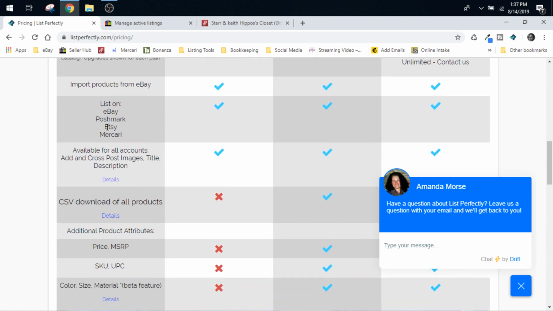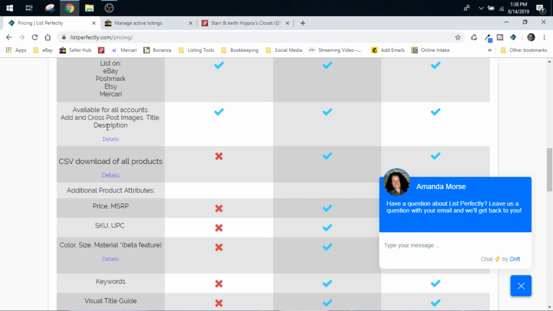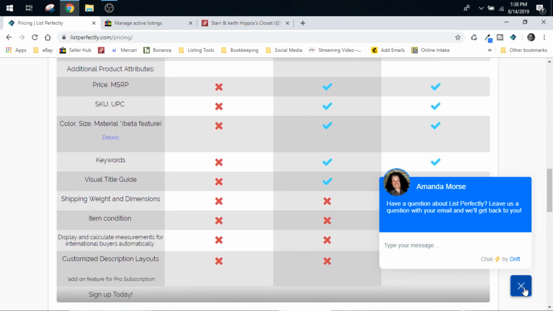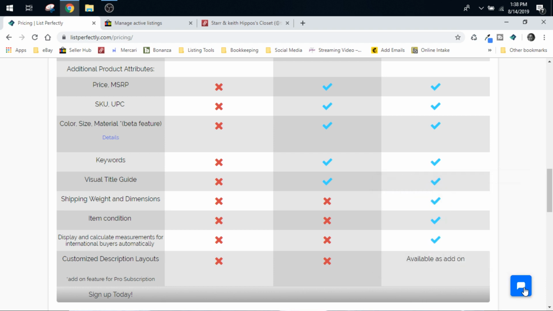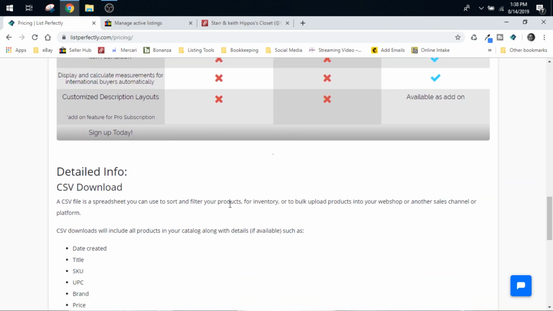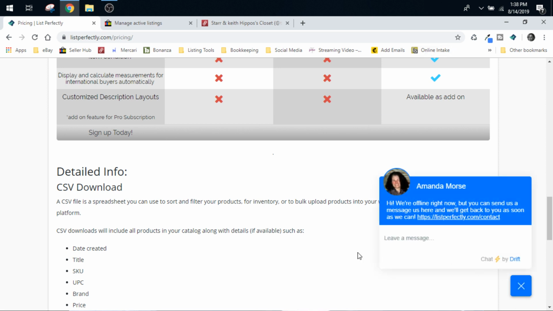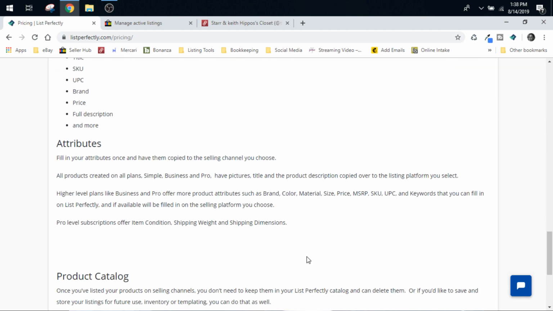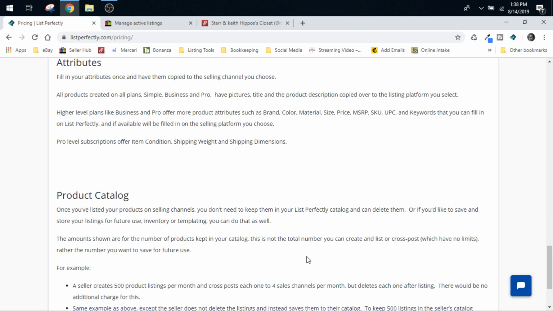imports products from eBay, Poshmark. So you guys can just kind of go down this list. I'm going to close out Amanda, her chat. But you can see that they're easy to get a hold of. You can chat with them right on their website. You can join their Facebook group. They're very helpful, very knowledgeable, very nice ladies to deal with.